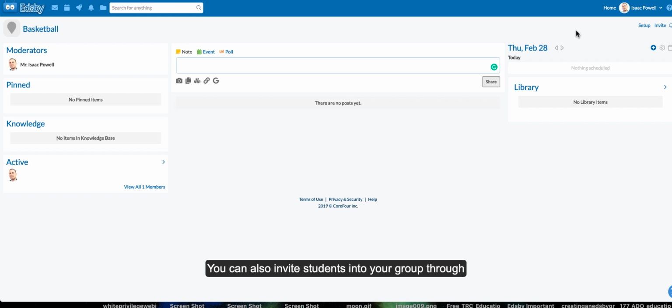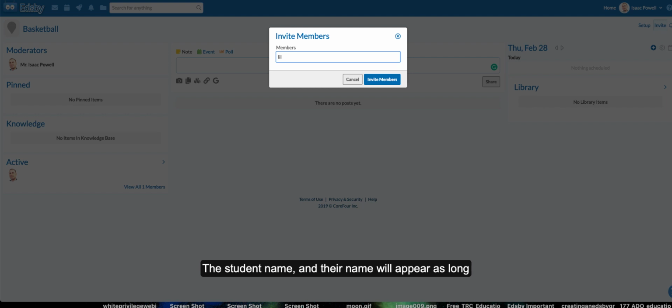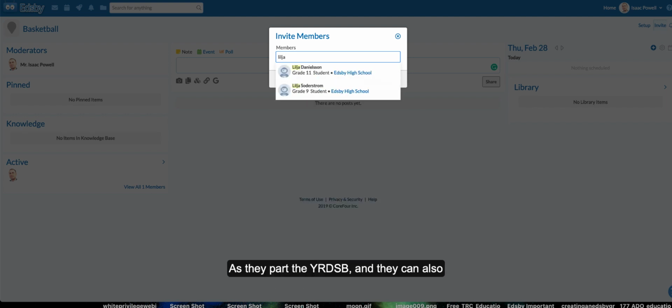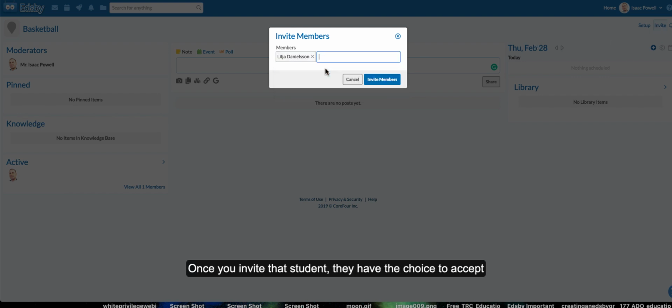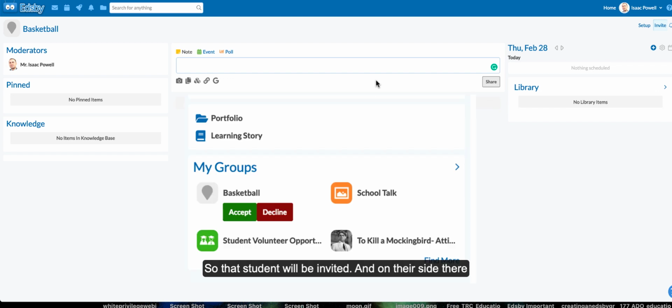You can also invite students into your group through a couple different ways. There's this invite button in the top right corner. Just click that and you can type the student name and their name will appear as long as they are part of the YRDSB. Once you invite that student, they have the choice to accept that invitation. So then I'll just click invite members. That student will be invited, and on their side there will be an invitation where they can accept or decline the invitation to that specific group.